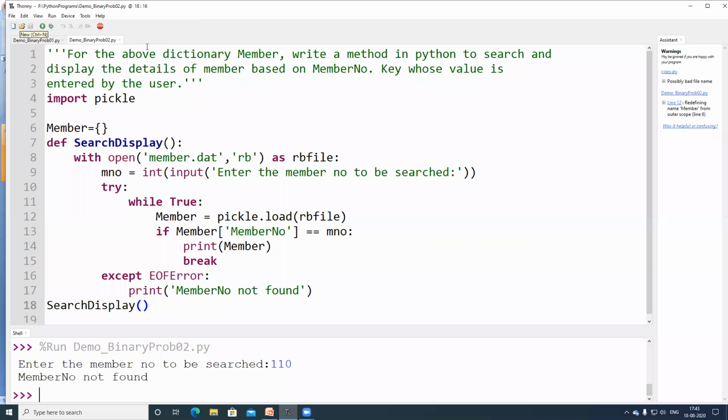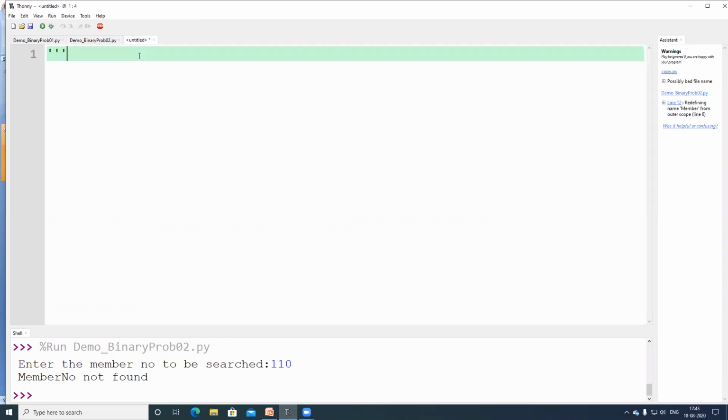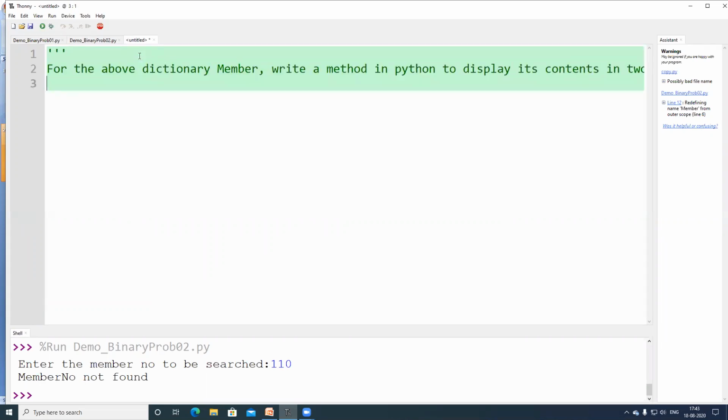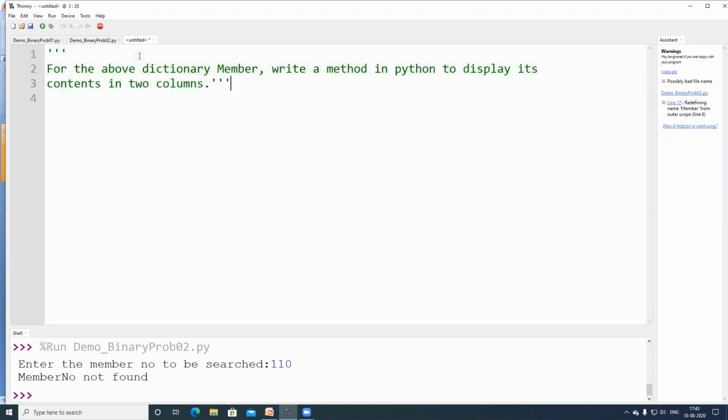So I'm opening a new file. They are asking us to copy the contents in 2 columns. So they have asked to write a method and everything. The member.dat is the file name, right? Since they are referring to question number 1, we are proceeding as it is. Import pickle. Here you will not be having any condition. You are just trying to read and display the contents. This problem is very simple when compared to the previous one. This is just to display.